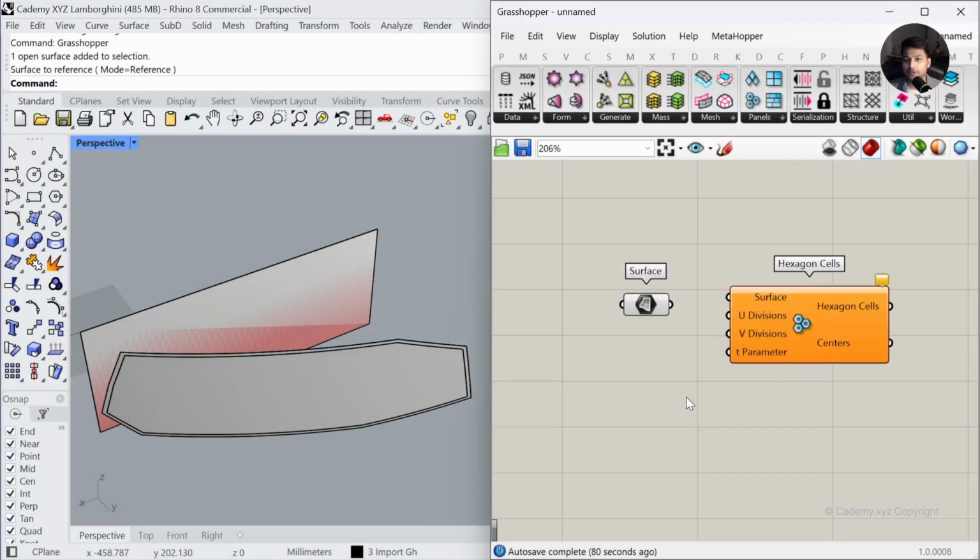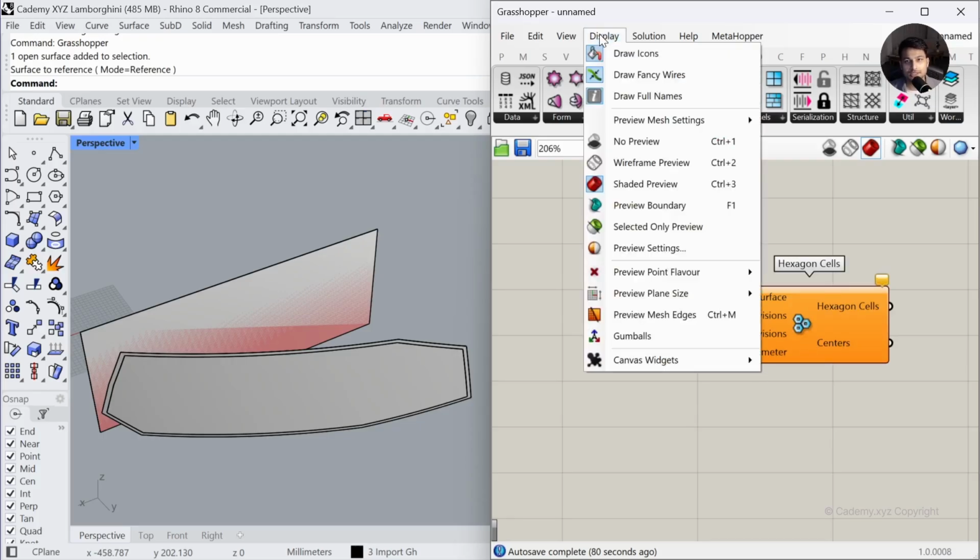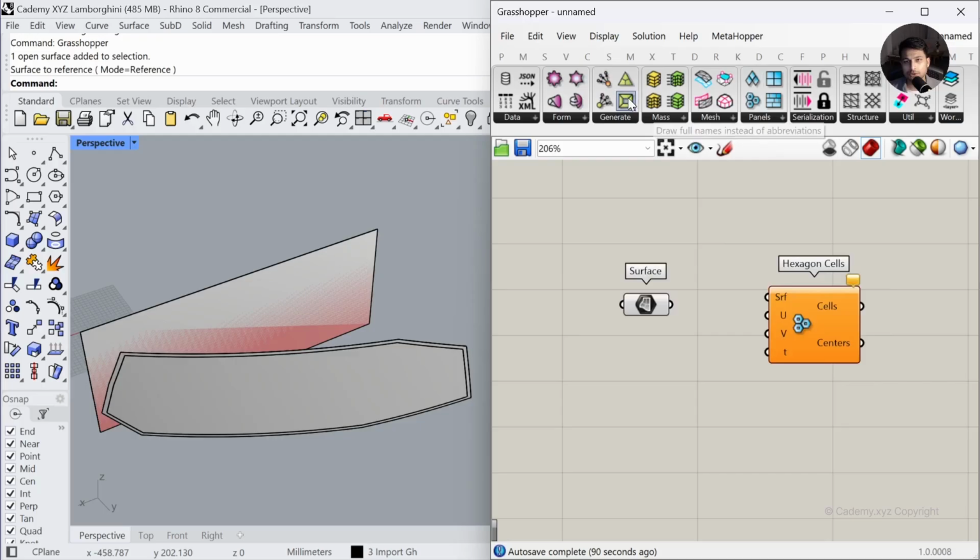Now you might notice that the components look slightly different in your case, and that could be because your display settings are different than mine. This is an optional setting. You can decide whether you want to draw the icons or not, or whether you want to draw the full names or not. Okay, so I'm going to leave it as it is.